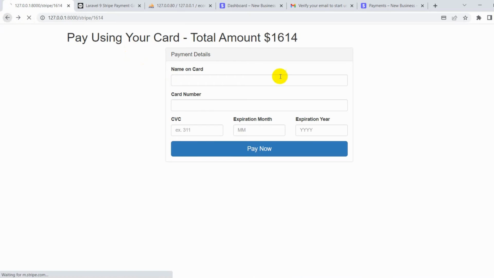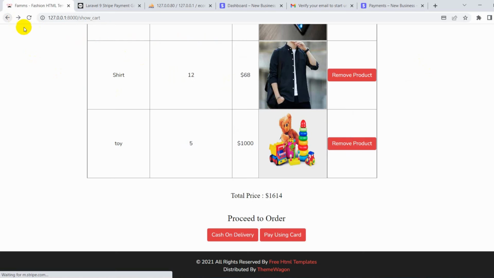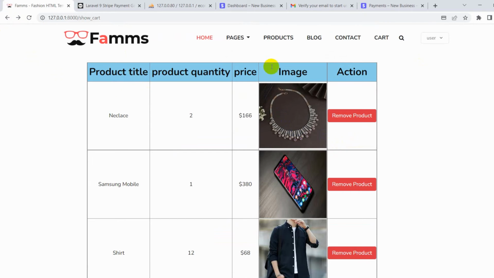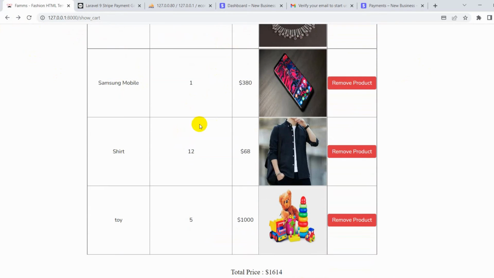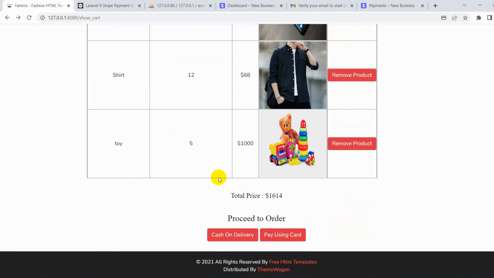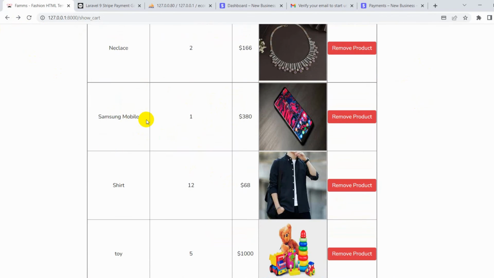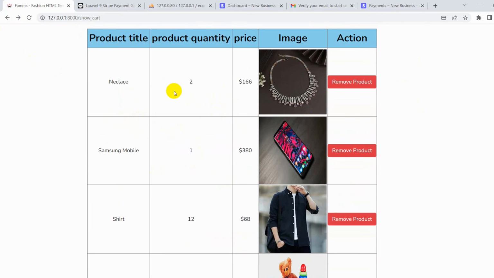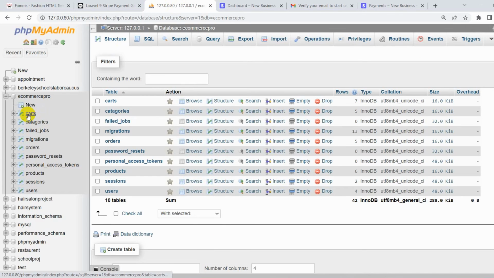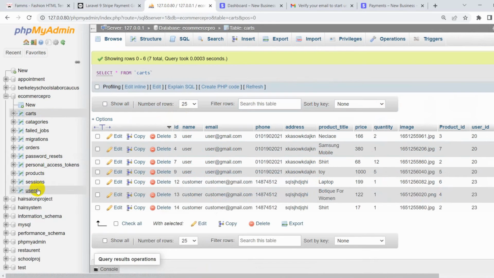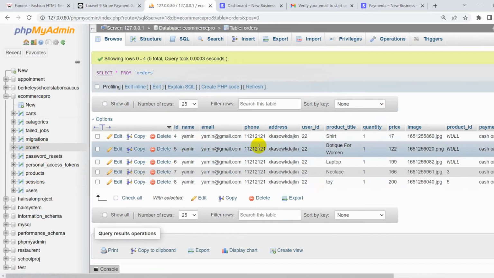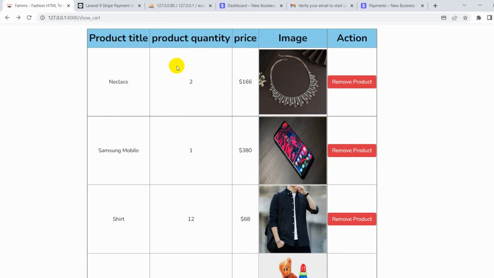So the payment is successful, but there is one more thing left, and that is here you can see in the cart we still have all those products. So once the payment is successful, those products should move from the cart table to the order table, because we have two tables. One is the cart table and another one is the order table. So obviously I already showed in the previous tutorial how you can move those data to the order table.